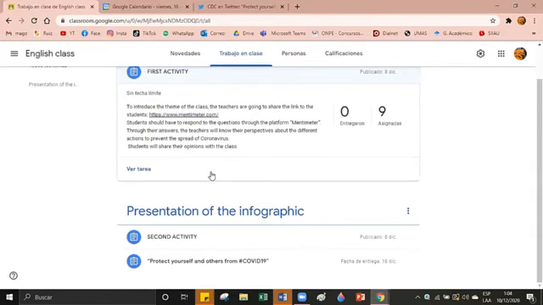So, for the first part of the activity, we want to introduce the theme of the class. And we are going to share with you the link of the platform Mentimeter so that you can place your opinions. Through your answers, we can get to know your perspective about the different actions to prevent the spread of coronavirus. And then you will share your opinion with the whole class. Teacher Miguel, tell us, what is the second activity?